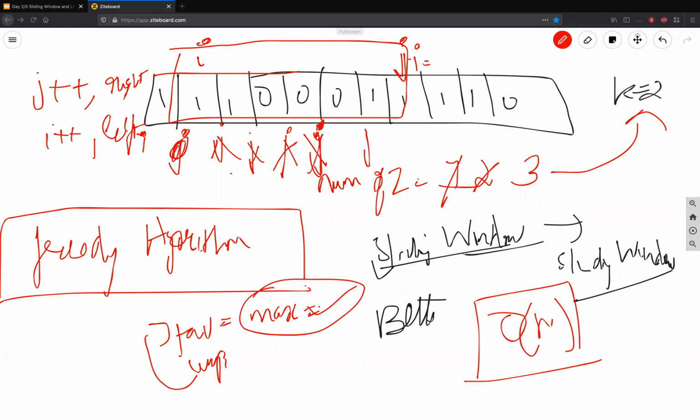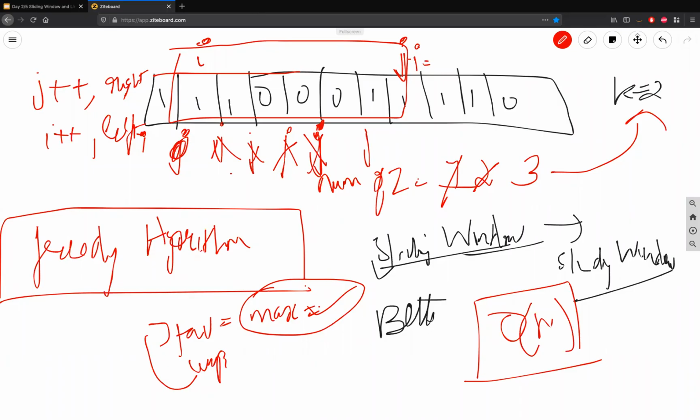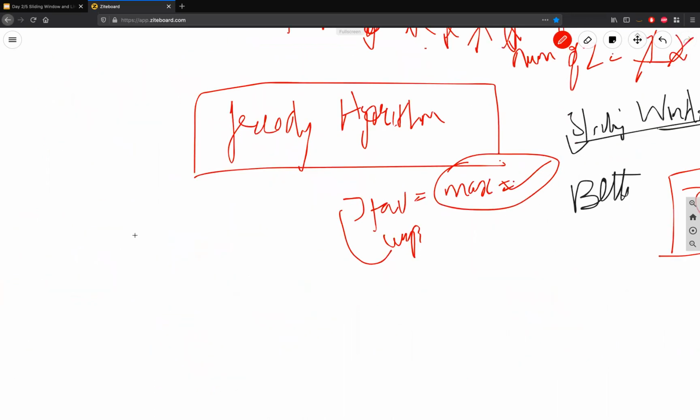Okay, so don't think of it like a for loop. Just think one thing, right? So how many times will each element be seen? Every time, one thing is going to happen, correct? Either it is going to be j plus plus or i plus plus, correct? So there can be no case where both of these are not going to happen.